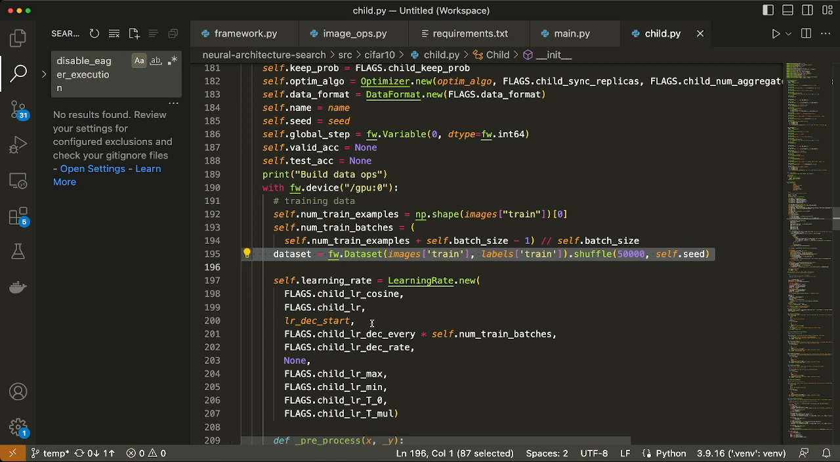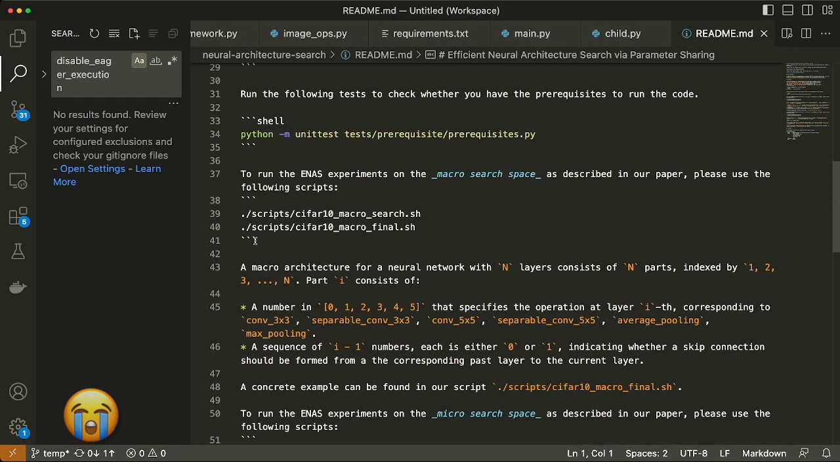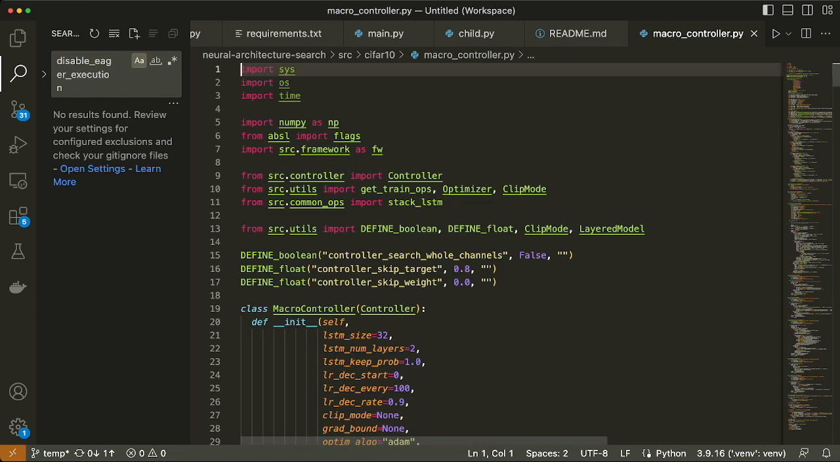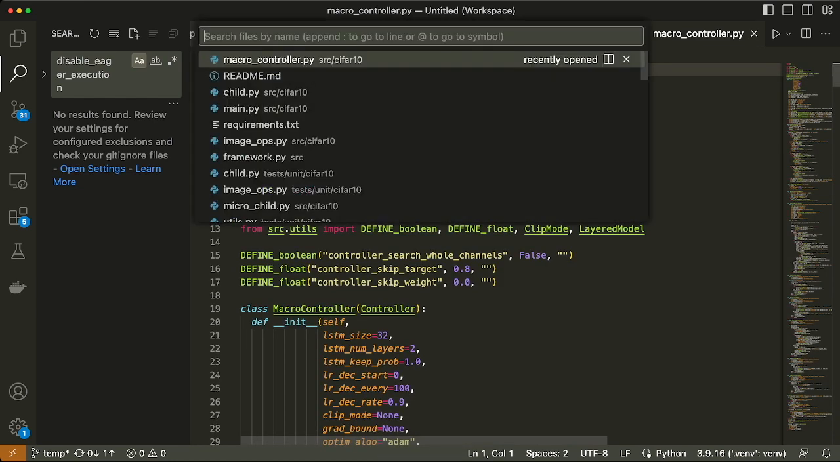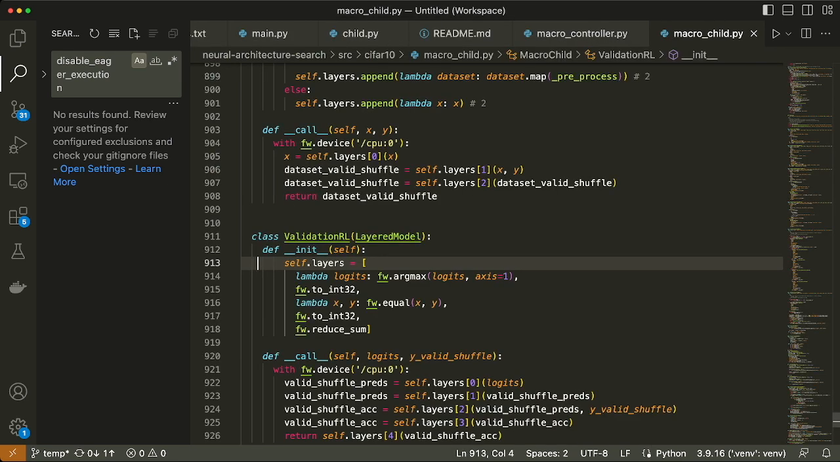Now for the bad news. Most importantly, the macro search and macro final scripts have stopped training to convergence. Micro search and micro final seem to be working fine, but I inadvertently introduced a breaking change. It was probably either in the macrocontroller.py or the macrochild.py. The deprecation warnings are gone, but now I'm getting some other warnings.